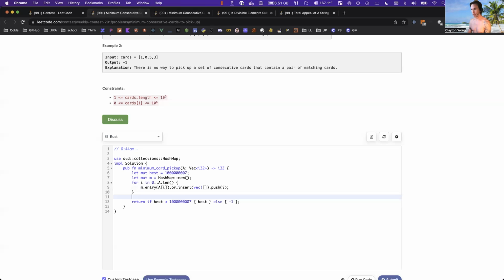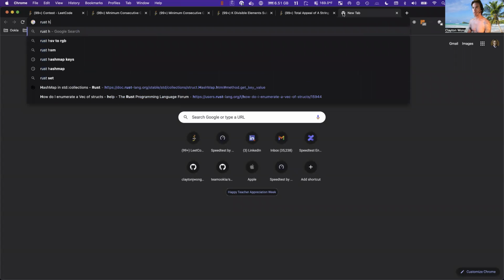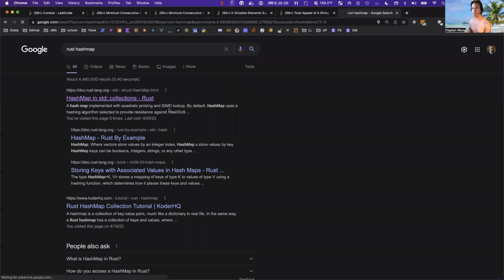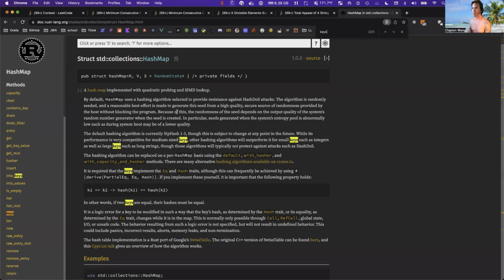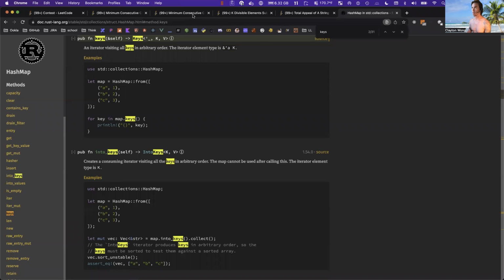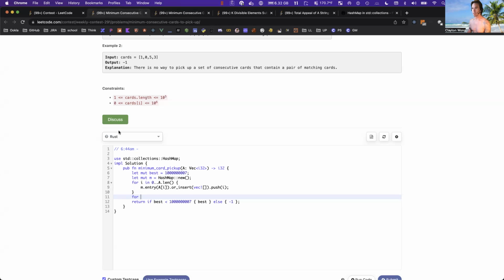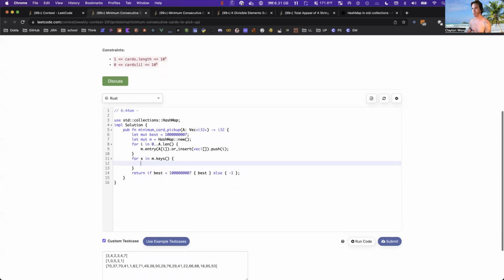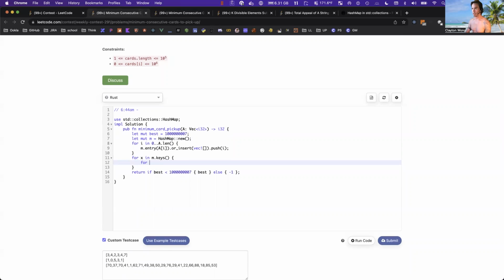Okay, and then for the keys of the Rust HashMap, keys. Okay, cool. For x in m dot keys, for i in 1 until m.